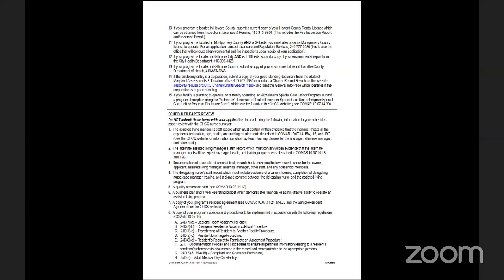So that's what they're saying: experience in the age, health, and training described in the COMAR. And then the alternate manager, they gotta have the same thing. Every facility gotta have an alternate manager. And documentation of a completed criminal background check or criminal history records check for the owner, applicant, assisted living manager, alternate manager, other staff, and any household members.